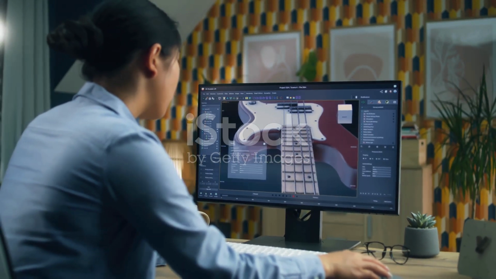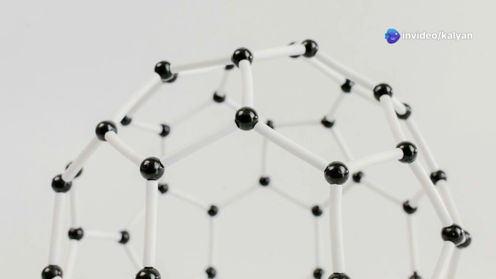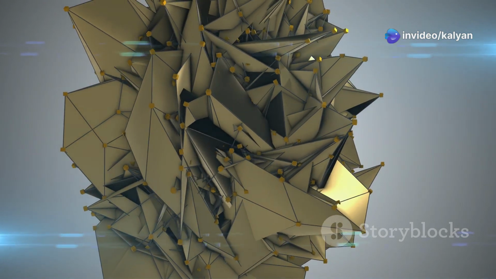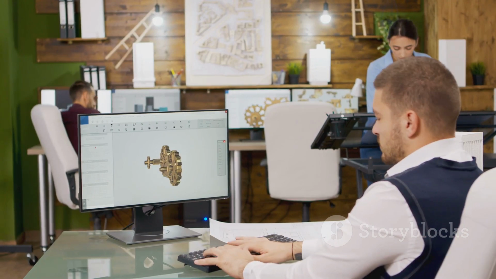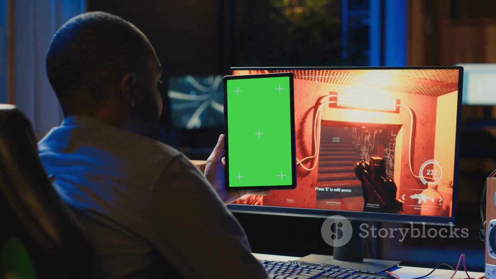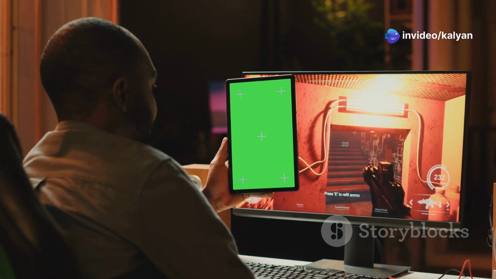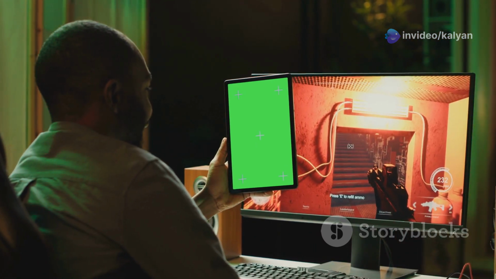Now let's start building, but instead of clay or wood, we use polygons. Polygons are the building blocks of 3D models. Think of them as digital pieces of paper that we connect to create a three-dimensional shape. This process is called low-poly modeling. In games, we use something called real-time rendering, which means the computer has to draw the entire scene dozens of times every second to create the illusion of movement.